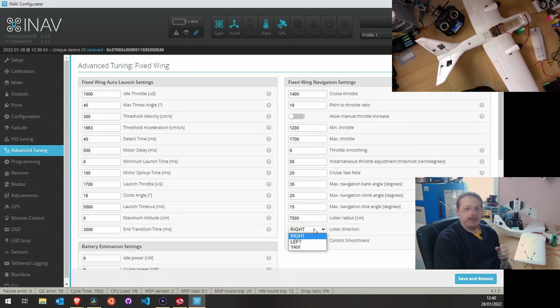Loiter direction, you can set this as a hard-coded, I want to loiter all the time to the right or left, or you can use yaw, which is what I typically use. So with yaw, it will default loitering to the right. If you decide you want to loiter to the left, you just move the yaw stick to the left. If you change your mind, you can move it back to the right. So you've got that choice of loiter direction already built in using the yaw stick. And yeah, that's where I'm going to leave it, I think, for these settings. So I'll save and reboot, and then we'll move on to the next area.